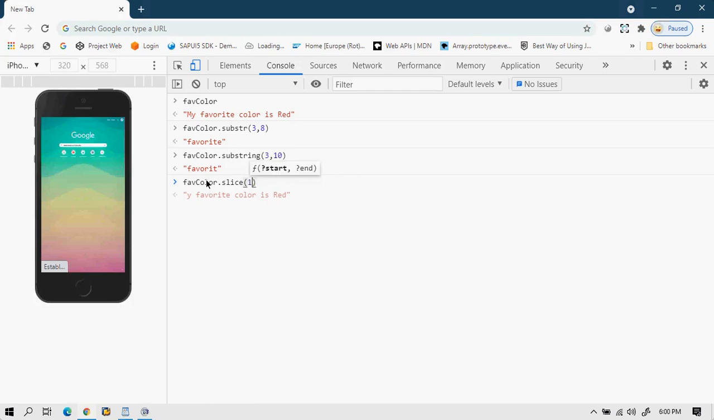But if I write 1, then from the first index it will return the entire remaining string. If I give the end index number as well, if I write 10, it will only return the alphabets from position 1 till position 10. Okay, so these are the 3 methods: substr, substring, and slice.